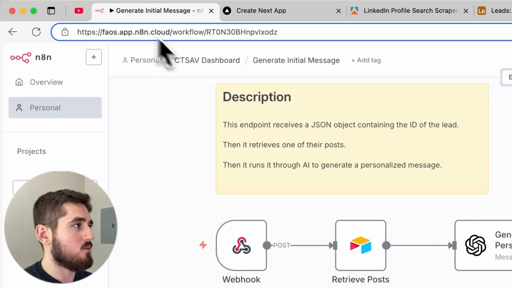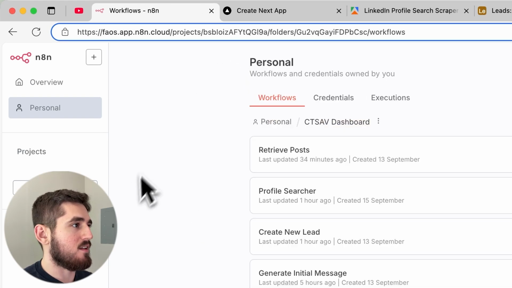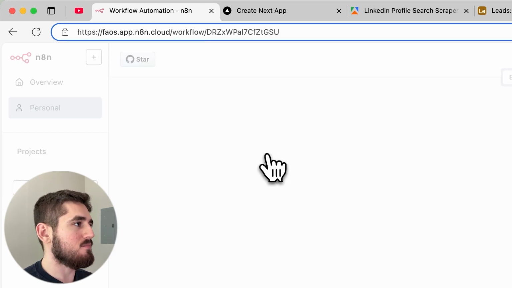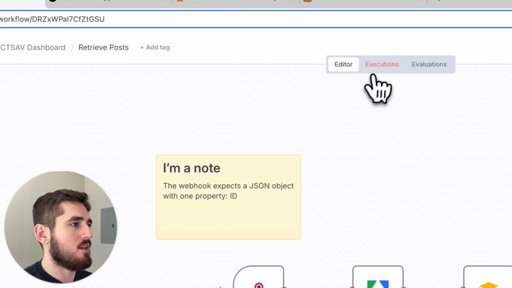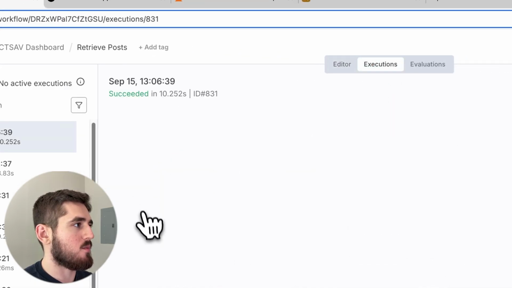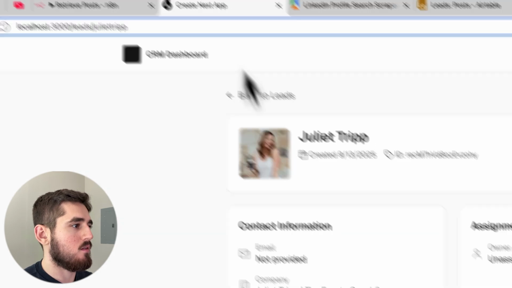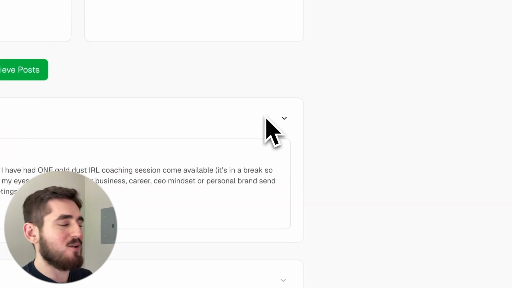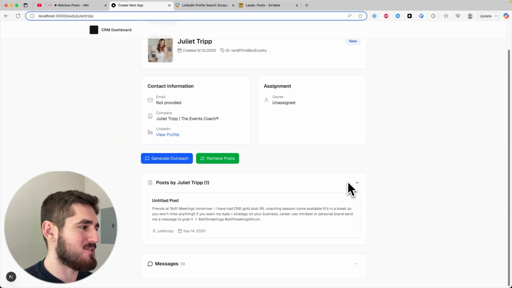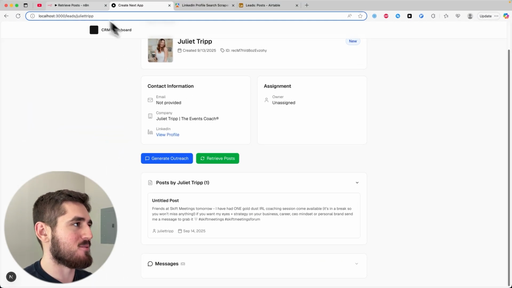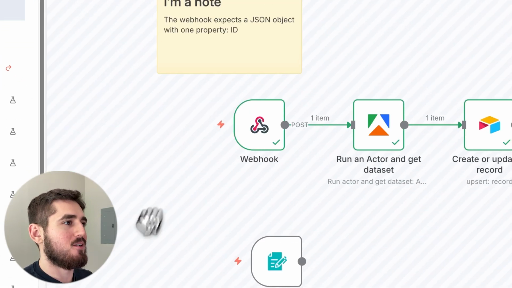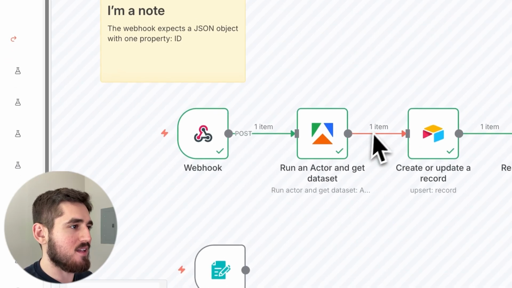And actually, let me show you the N8N automation that is actually powering all this. Retrieve posts, and let's look at executions just to see it come through. Okay, so it looks like this is the most recent one. Okay, we've got a post here. I know I'm all over the place and not really being structured. I just want to show you how this works. Okay, so this is the automation that just ran.